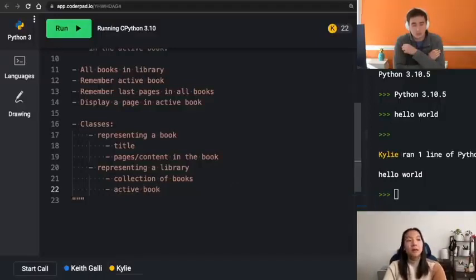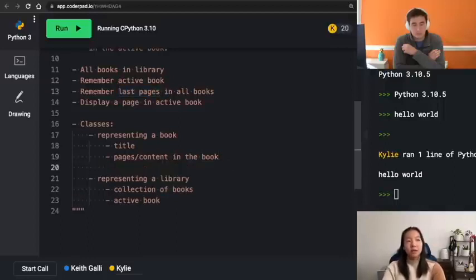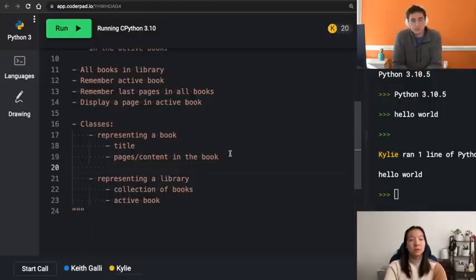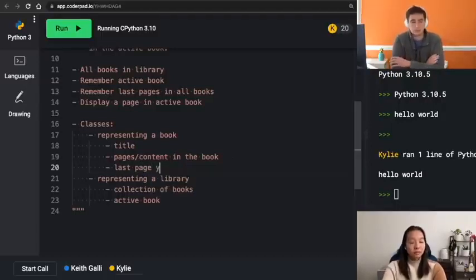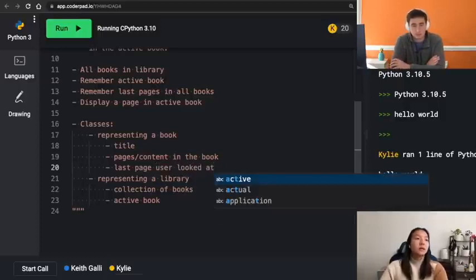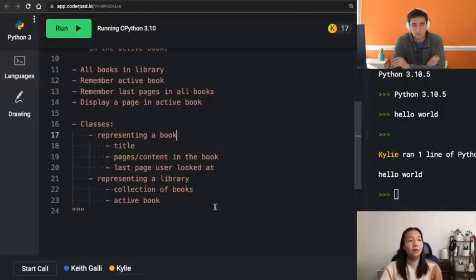Yep. And then actually, this last page in the book, I think I'm going to put that under the book because it's book specific. So I think it would make sense for every single book to just remember the last page the user looked at. Okay, so I like how this is represented.